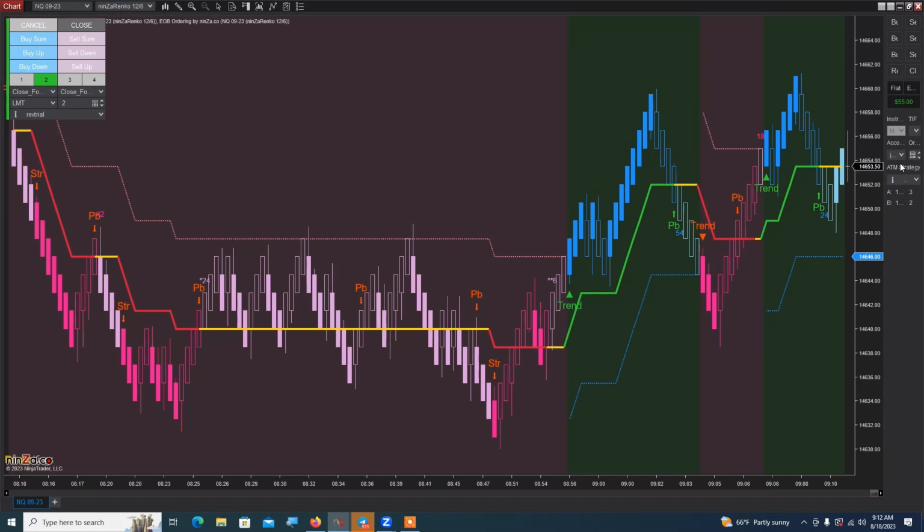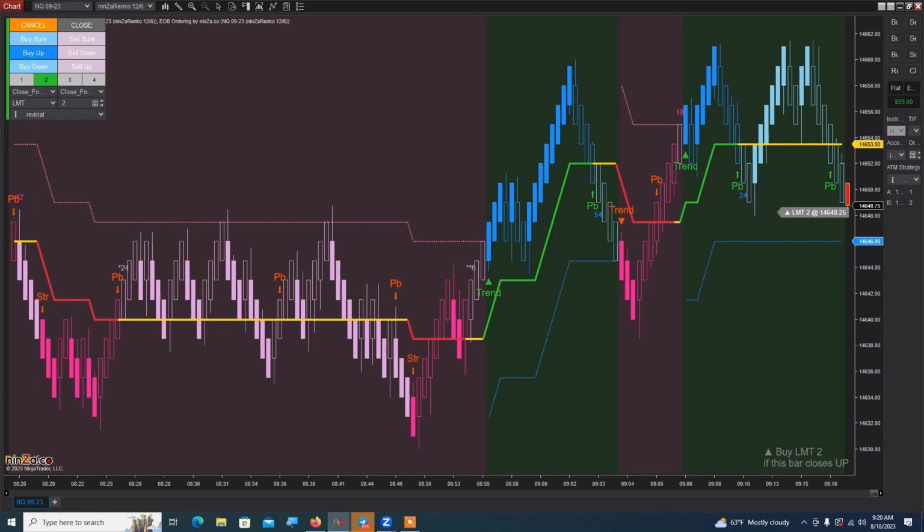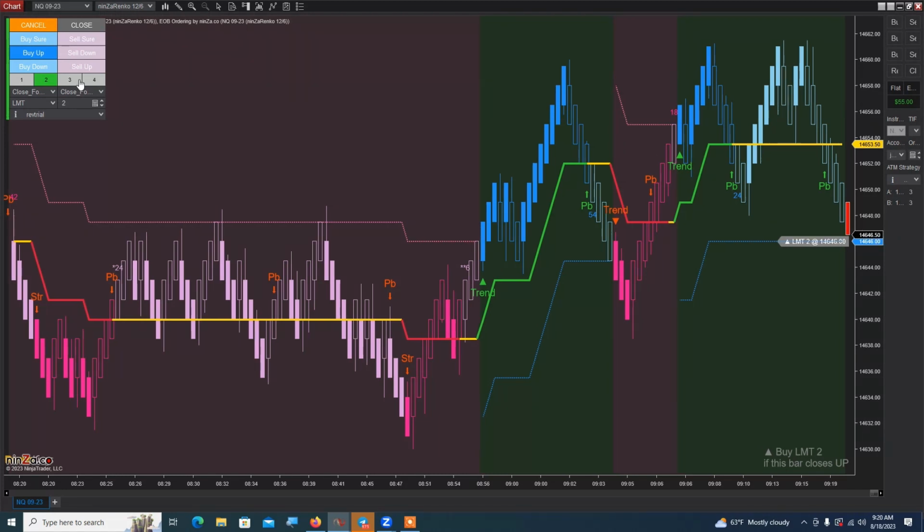So solar wind combination with EOB ordering, great way to trade. So just gonna be trading this for today. All right, so once again, here is the pullback, but I'm not just gonna get in. I'm gonna wait for a bar close before a change of trend. Right, so that's why this tool is so helpful.